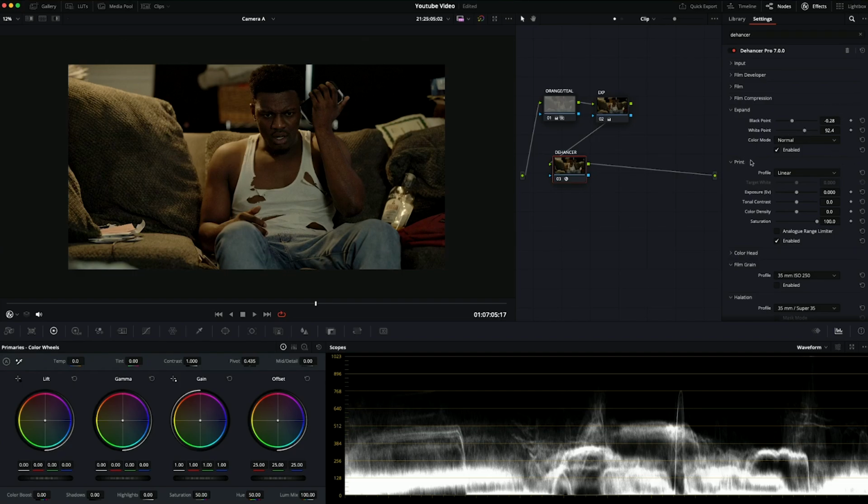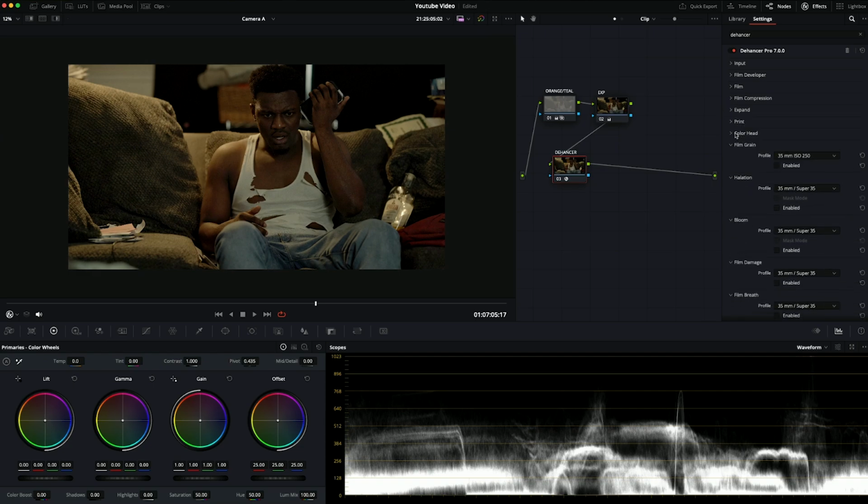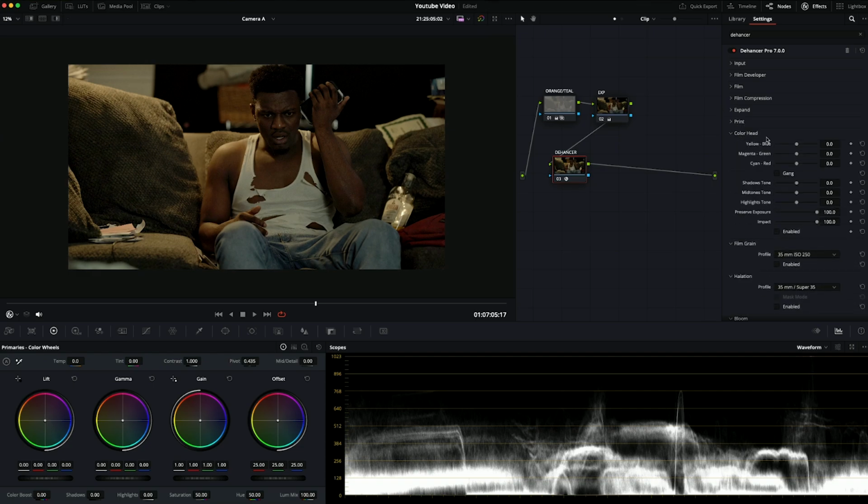And I'm gonna go over to print, and I'm gonna leave it at linear, and I'm not gonna mess with that either. And we're gonna go ahead and go into color head. This is where the magic kind of happens. So we're gonna go ahead and enable it. And usually I like to mess with the yellow, blue, magenta, and the cyan, but for today, we're only going to be utilizing the tones. So I'm going to see if I can dial in some blue in my shadows by moving this over to the left, and negative 10.1 is fine.